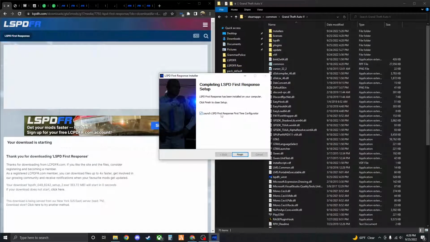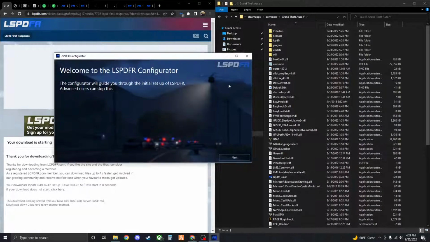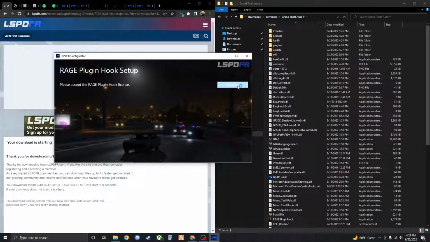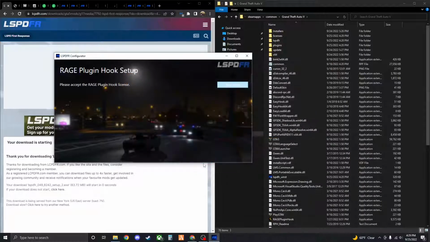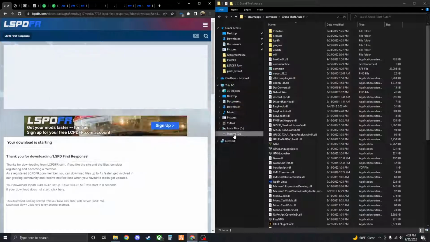Now, launch the first time configurator. So from here, welcome to the configurator, hit next, show license. So the glory about the setup, it automatically will download Rage Plugin Hook. This is what's used to run LSPDFR. Okay. So boom, there we go. Now it's good. And now just hit do it for me. It puts everything in there for you. Just hit do it for me. And boom, it has now been downloaded.